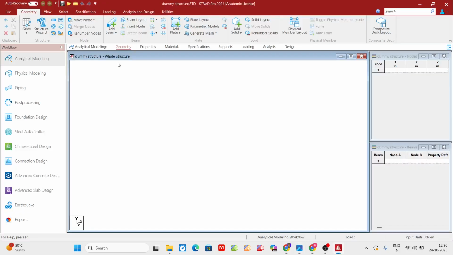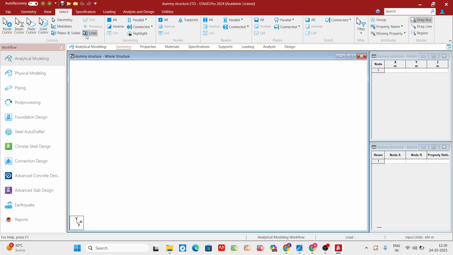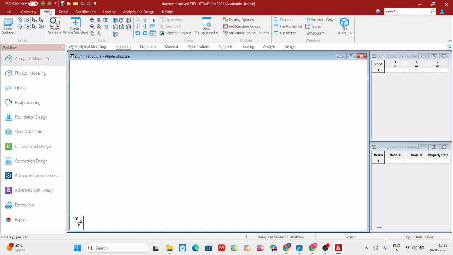Now first of all you have to select the plan view. How to select? Go to the view section, not select. In this view section you can find some options. This one is the isometric view, and the second one is the top view. Just select the top view from this. Okay, just click on that.